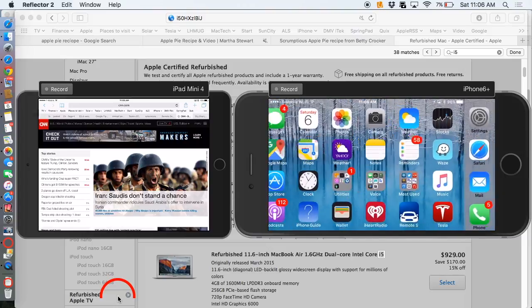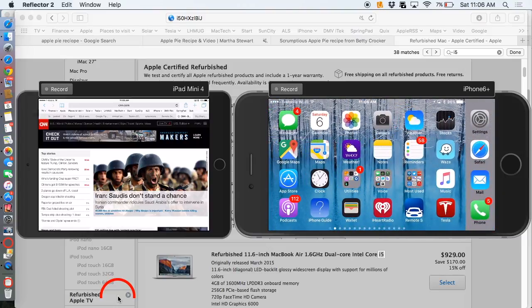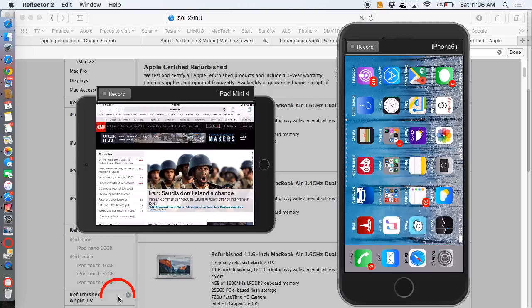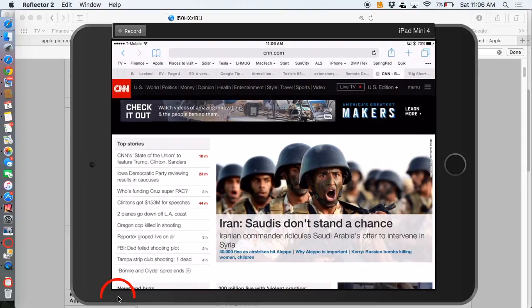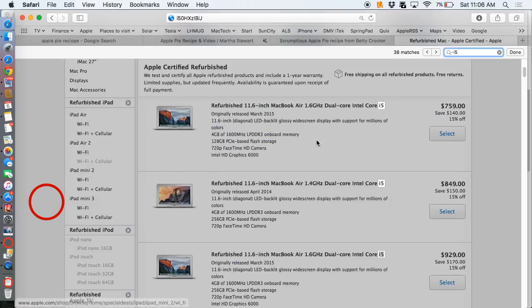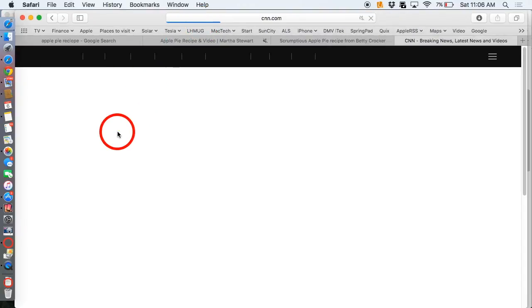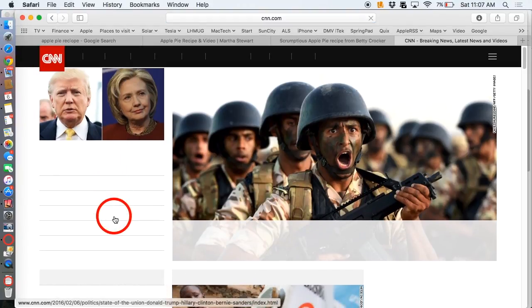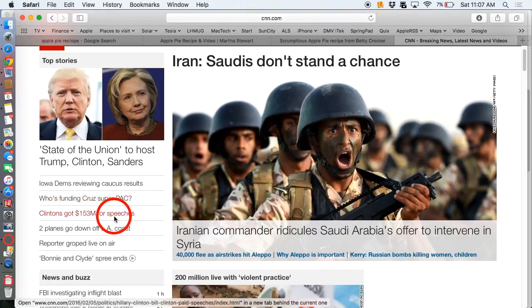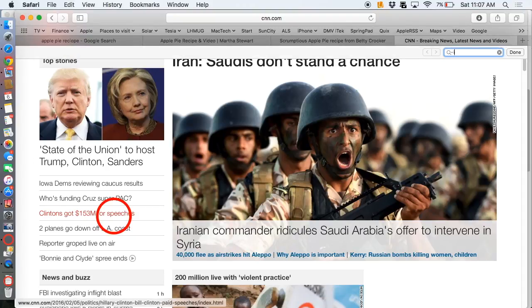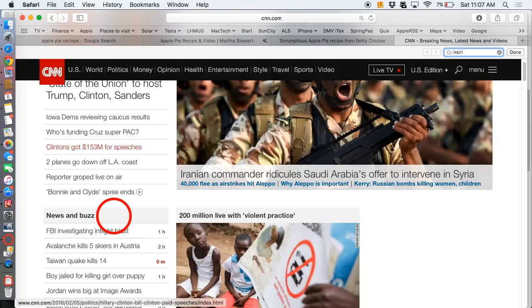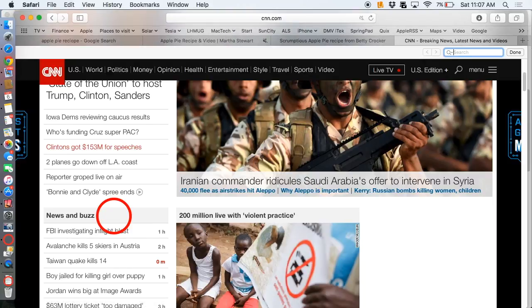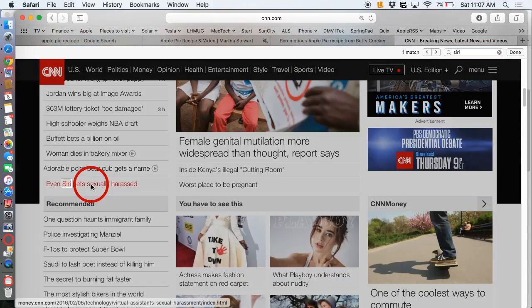I'm going to actually get my phone off because that's really made the iPad small. All right. So we'll go back to our CNN.com example, and we're going to go down to the Siri article. So if I want to find that Siri article, I just type S-I-R-I. There it is. Even Siri gets sexually harassed.